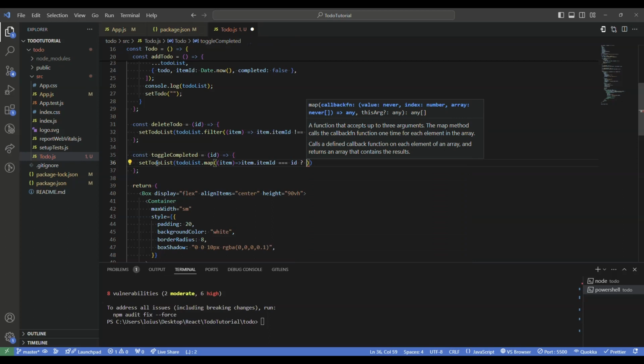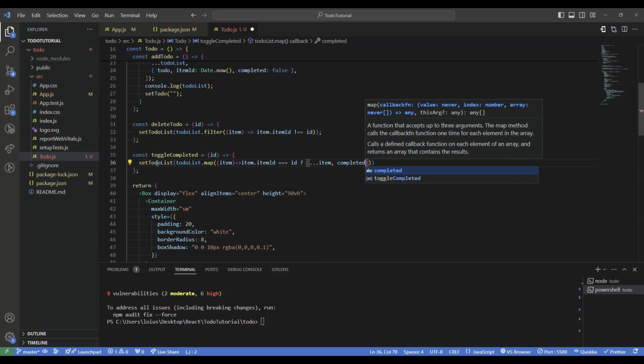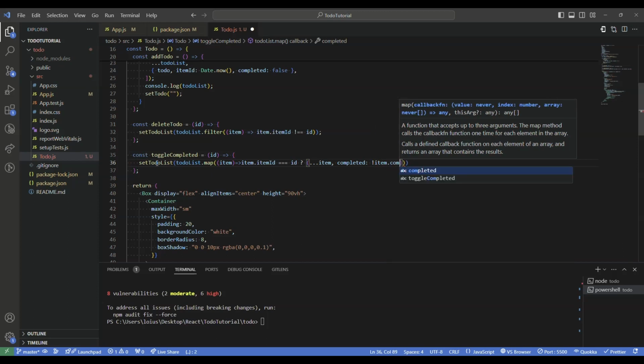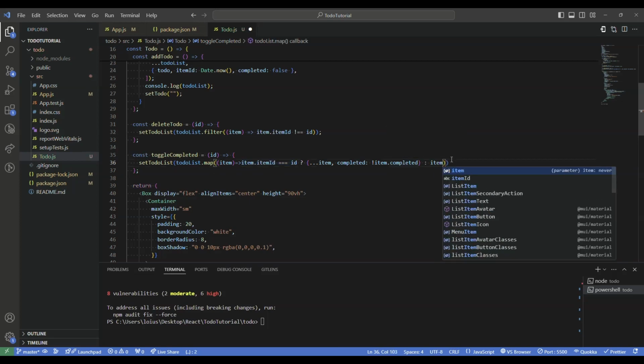Then if it matches, if it is true, I'm writing a function. If it is true, then I'll be modifying the object itself. Then I'm spreading the whole item. Then I'm setting completed to the opposite. If it is true or false, then I'm setting that to the opposite of the completed value. item.completed. If it does not find this ID from the iteration, if it does not match this ID here, then I'm just going to return the item itself. Save.